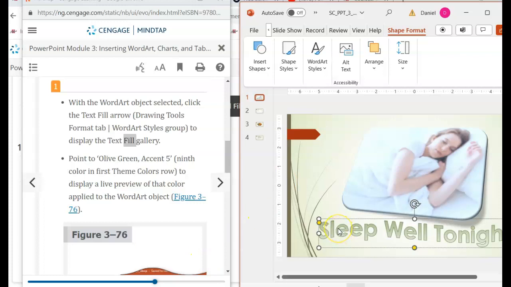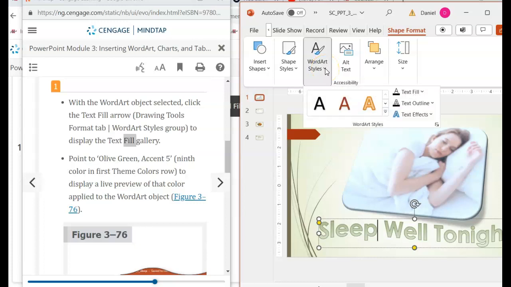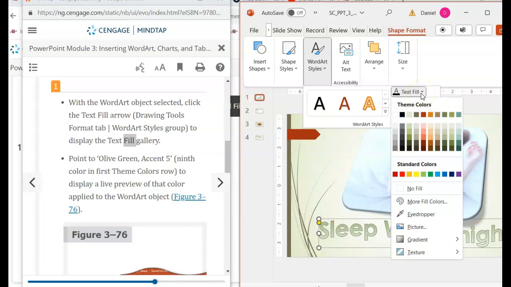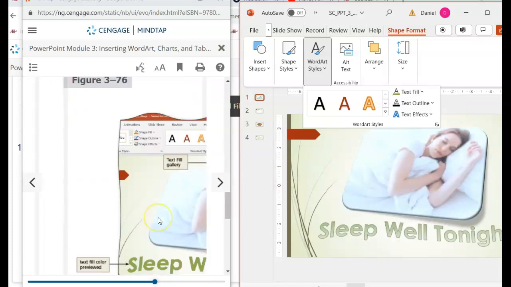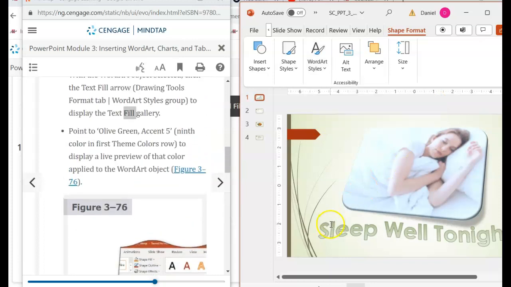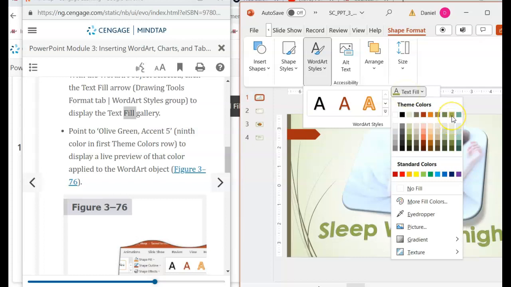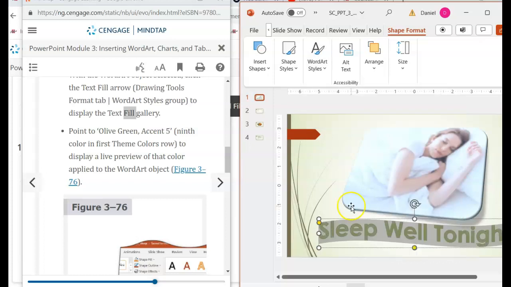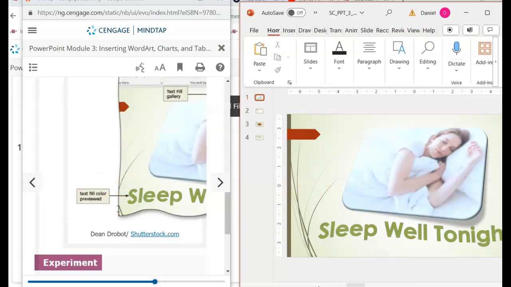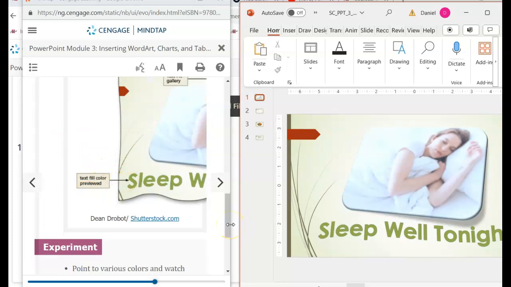Okay, with the word art object selected, click the text field arrow button, and we want to go to olive green accent 5, which is the 9th color in the first row. So we want to select that. Let me make sure it worked. I'm going to just do that and go back, and it looks like it did. Always compare it, and if it doesn't look like it, go back and repeat the steps.